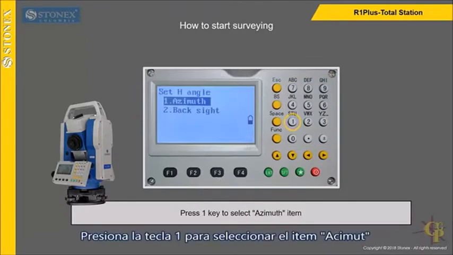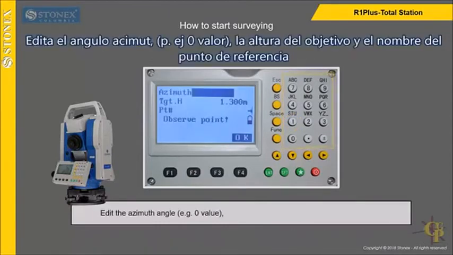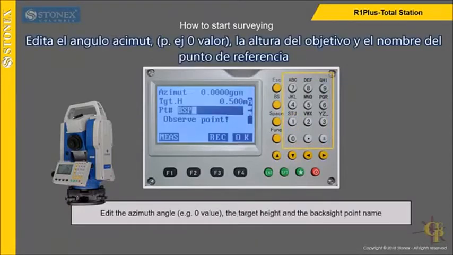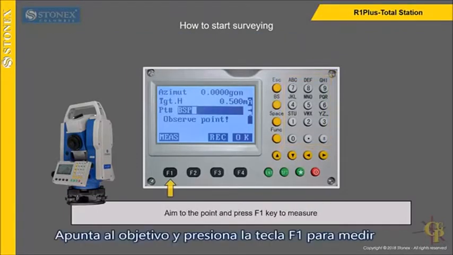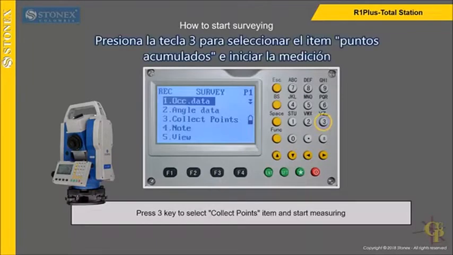Press 1 key to select azimuth item. Edit the azimuth angle, the target height and the backside point name. Aim to the point and press F1 key to measure. Press F3 key to confirm. Press 3 key to select collect points item and start measuring.